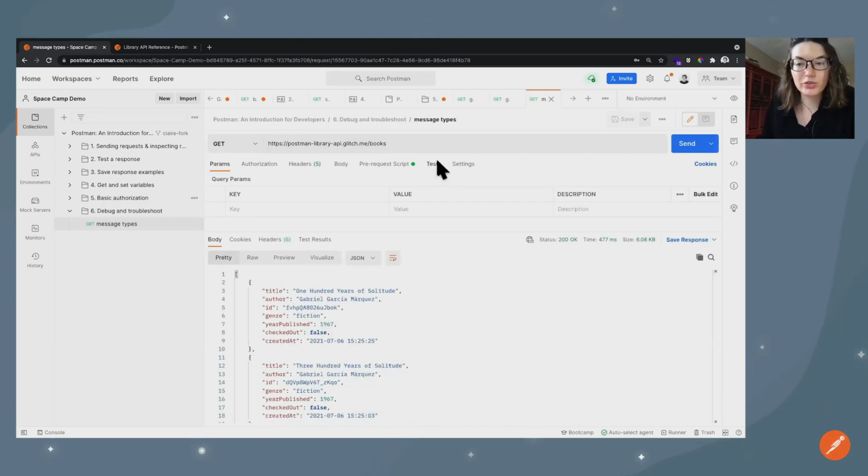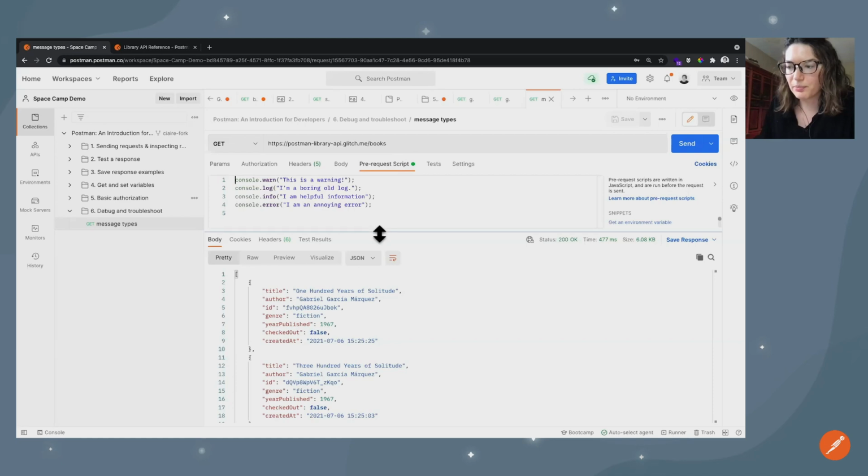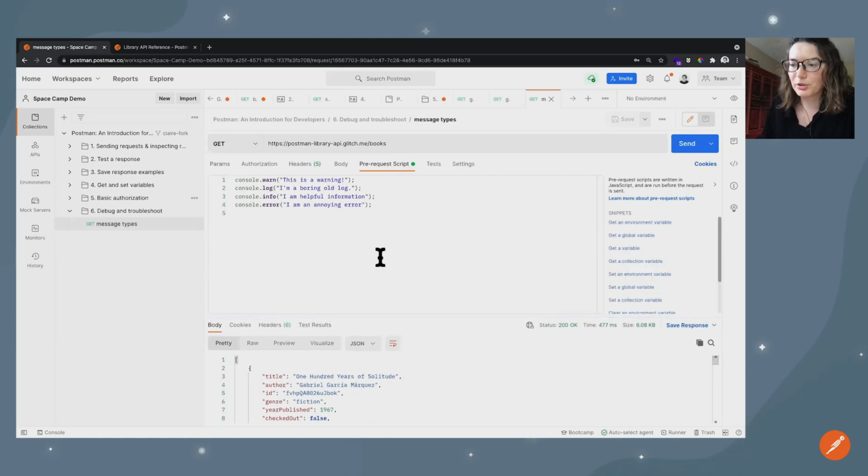Up until now, we've been playing with scripts in the test tab. So the life cycle of running requests in Postman is, before you hit send, it's going to run scripts in the pre-request script tab. We have a couple scripts in here. Then you hit send, it goes out and gets the response. Then it runs the test scripts. So this is like the pre-flight scripts that go on in here.